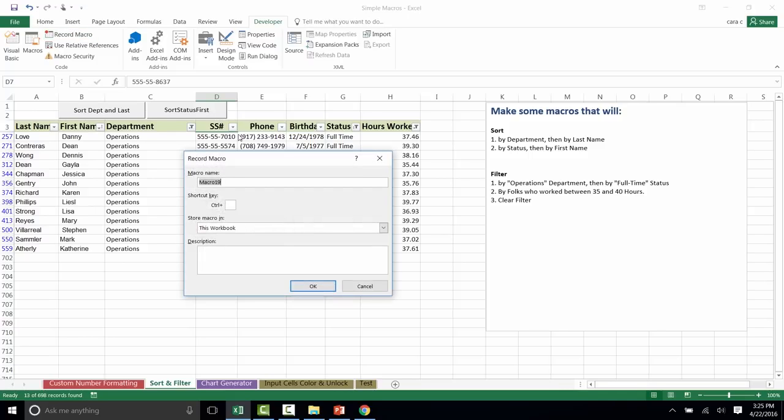And then maybe I'll make one more for them that's just going to clear the filter. Clear my filter. I'll click OK.